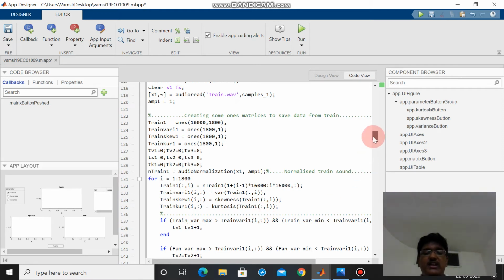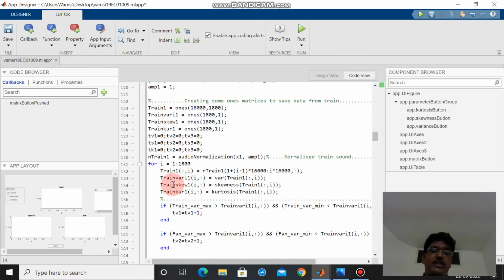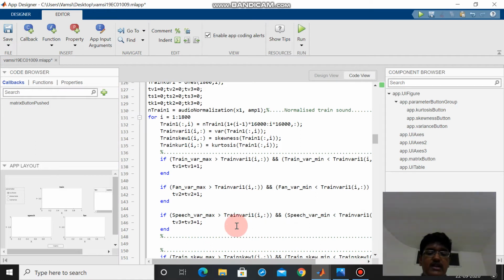Now once I have collected the variance, skewness and kurtosis data of train for the second 30 minutes part, I will be comparing it with the first 30 minutes part. If the second 30 minutes part variance lies between the maximum and minimum of variance values of the first 30 minutes, then TV1 will be added by 1. And if the fan variance data of the second 30 minutes part lies between the maximum and minimum for fan variance of the first 30 minutes, then TV2 will be added by 1. Similarly, if it was speech, then TV3 will be added by 1.